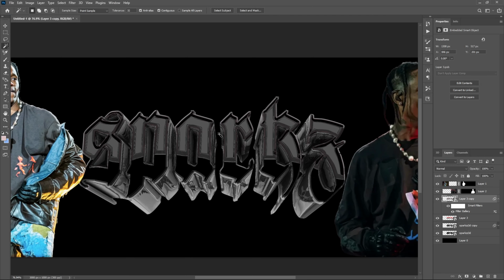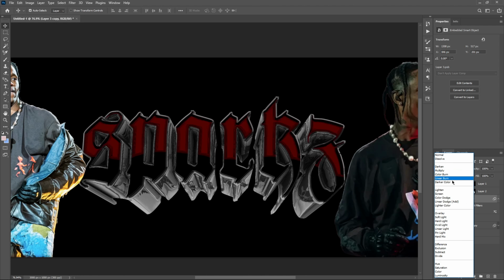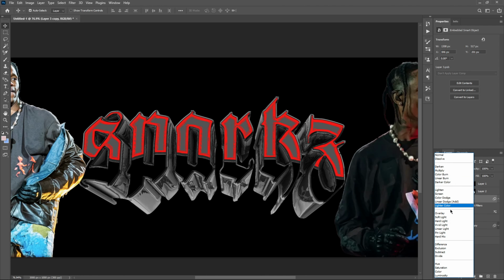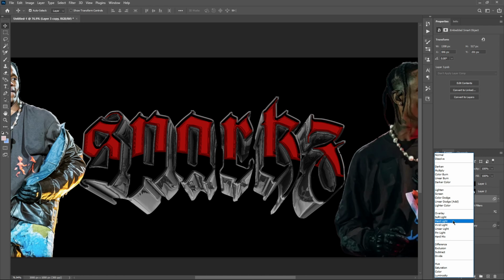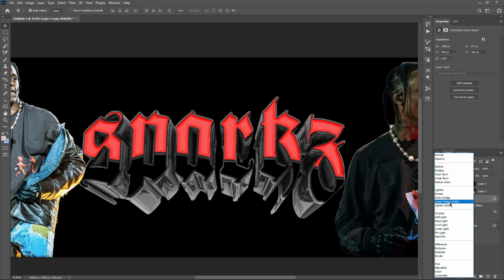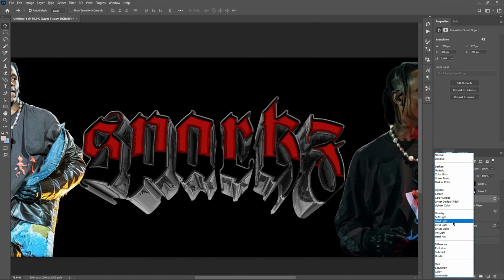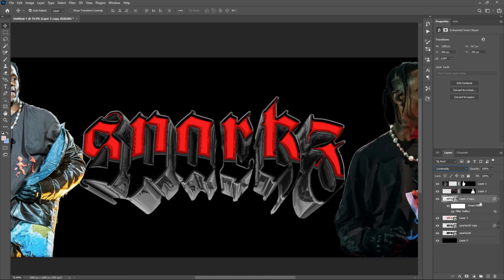And now as you can see, it kind of covered it up, but that's okay because we are going to go to the blending options and we are going to find something that we think suits this header. So just find whatever works best for you and what you want it to be. I like luminosity, so that's what I'm going to go with.